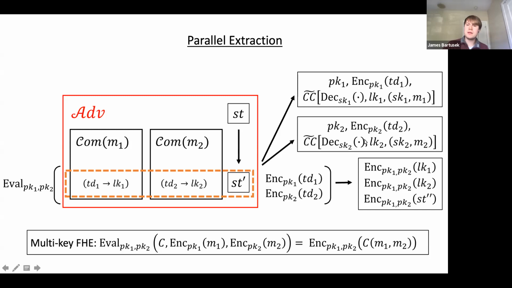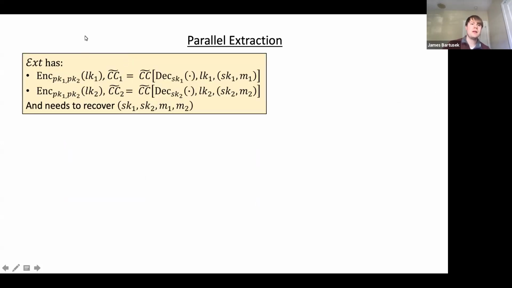Can we run the same final procedure as we saw in the single committer case? So let's look at it a little more carefully. What does the extractor have at this point? It has encryptions of lock 1 and lock 2 under both public keys. And then it has a compute and compare obfuscation with one of the secret keys hard-coded and a compute and compare obfuscation with the other secret key hard-coded. Note that it's not immediate that you can evaluate either of these compute and compare programs on either of these encryptions, because these ciphertexts are just not in the right form. And even worse, you kind of need both secret keys to decrypt it.